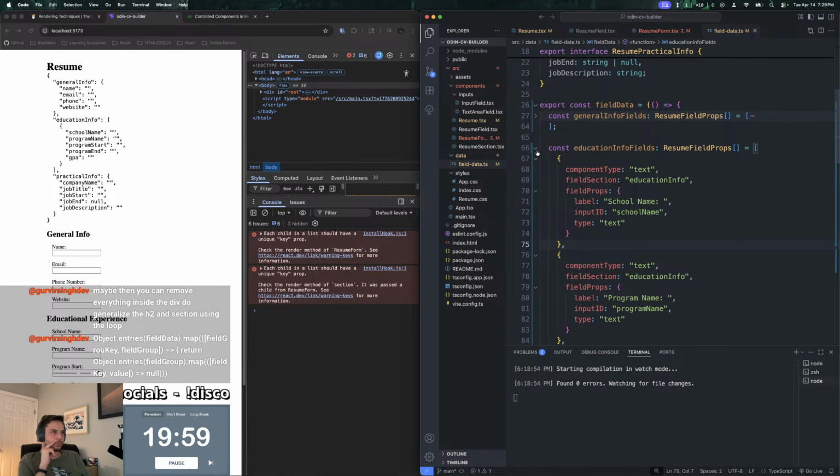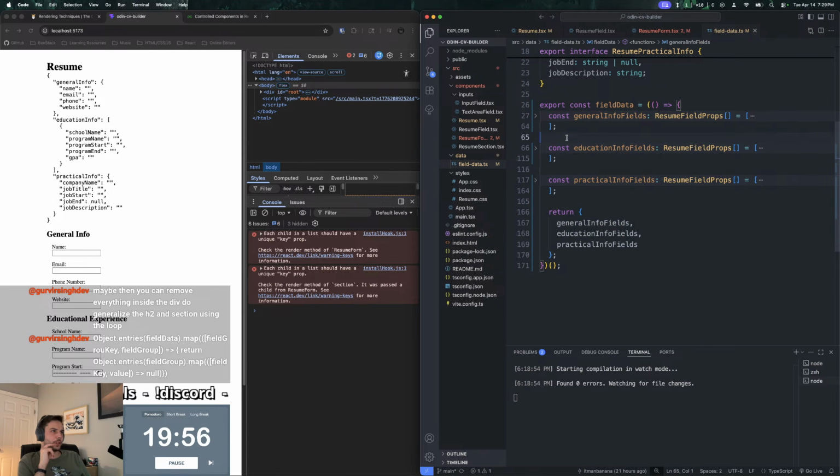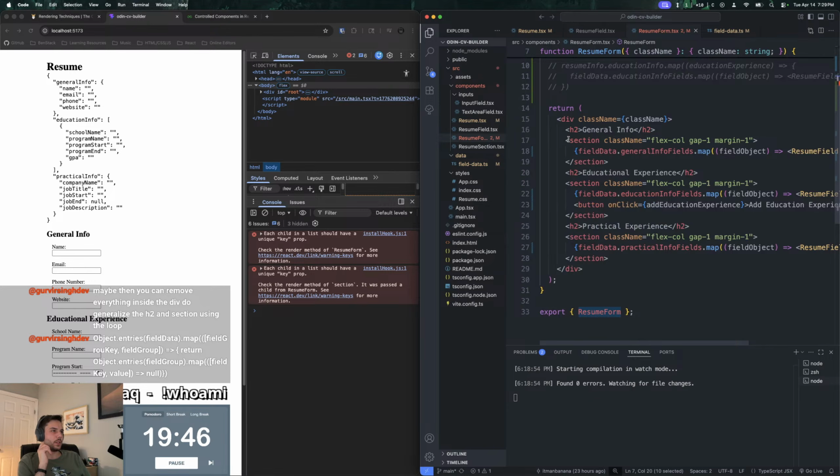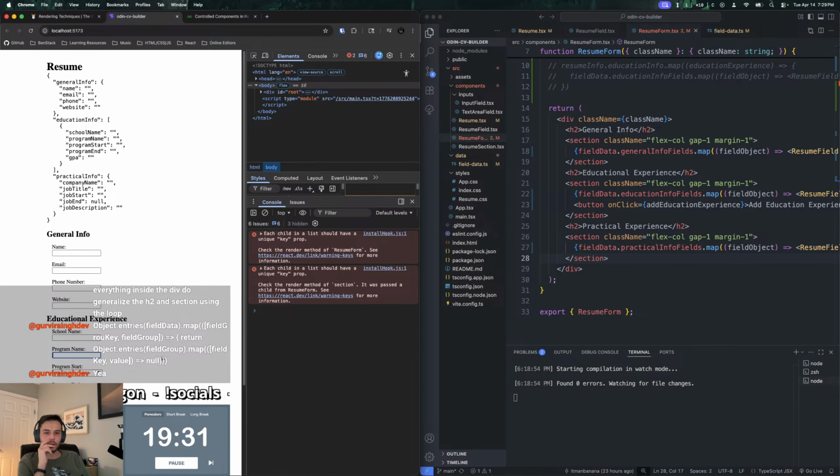That's true, because this field data contains general info fields, education info fields, and practical info fields. You do make a good point, Gurveer, because that way I wouldn't need these three sections, I would only need one. I think you're right on that. But then I need to figure out a way to do these headings, right? I don't know, Jay, what do you think? I can start with that.